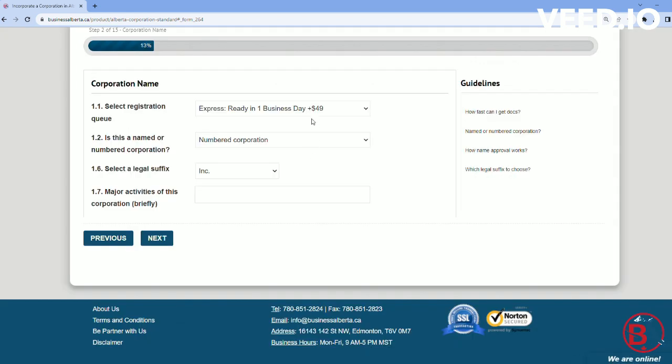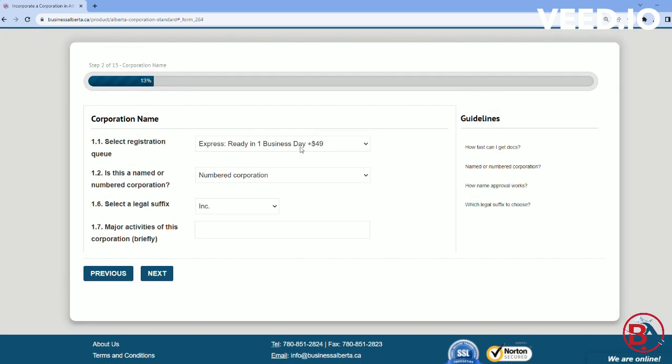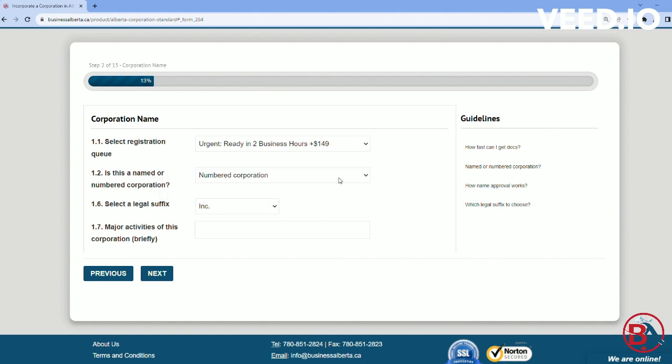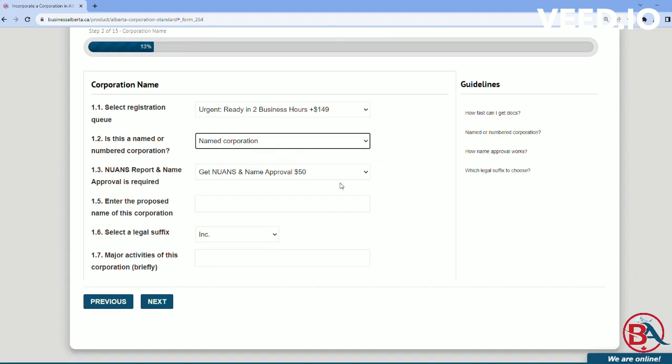Here you can select the registration queue. I'm in a hurry, so we'll go for a 2 business hours queue. Next, choose between the numbered and named corporation. A numbered name is the simplest way to name your corporation because the government assigns the number. I will go for a named corporation.